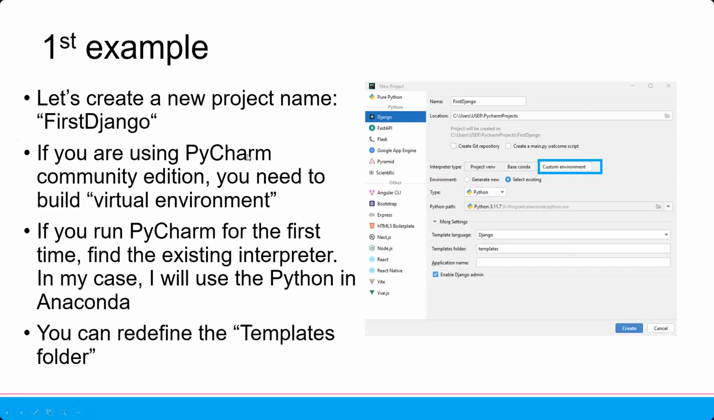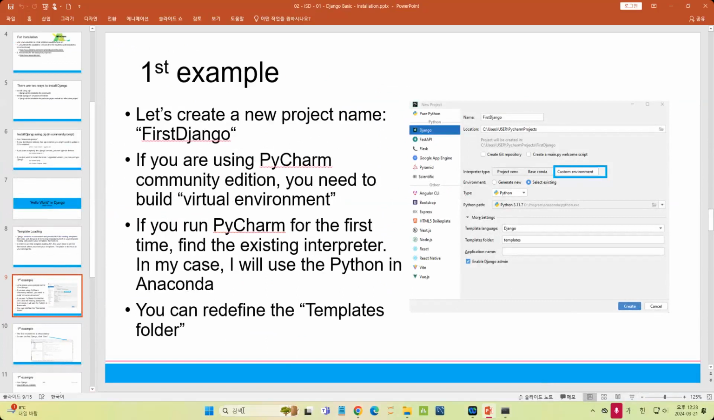Now let's make your first Django. Now let's open PyCharm.